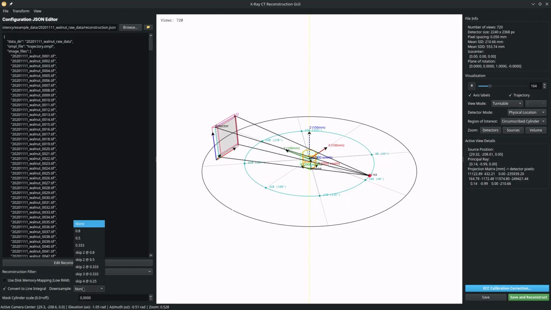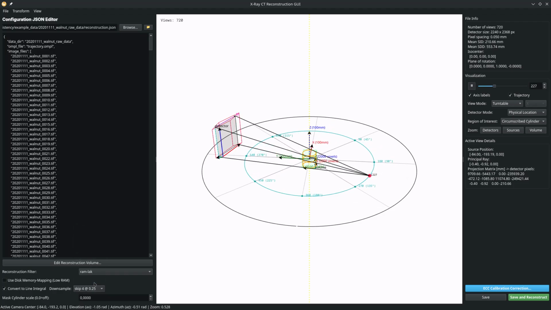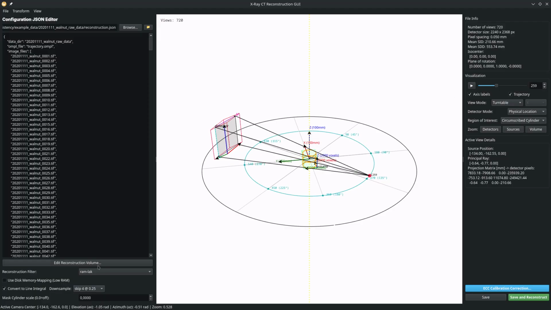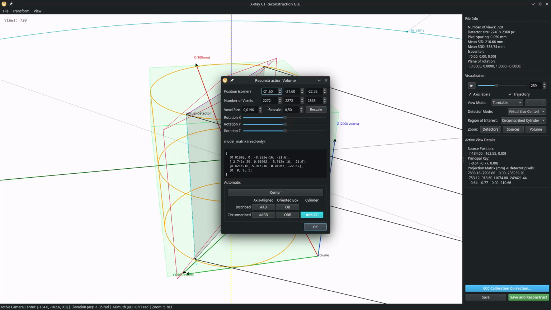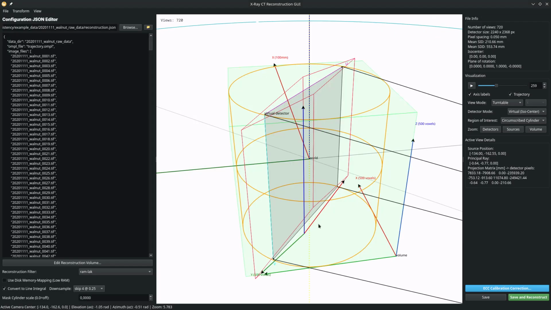I'm also going to select downsampling, skip 4 and 0.25. That's really just to make it fast, so the reconstruction doesn't take very long for this video. And finally, the reconstruction volume is currently estimated at 2,200 pixels because the projections are pretty big. I think we can downscale this by a factor of 0.25, and end up with roughly 500 pixels in each dimension.